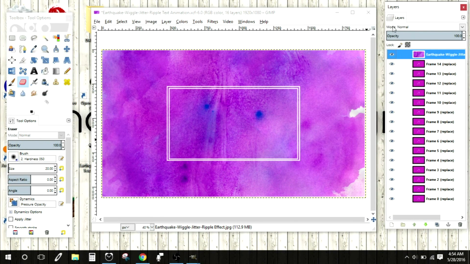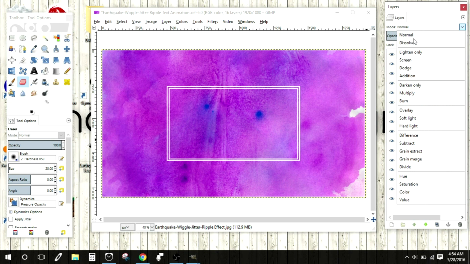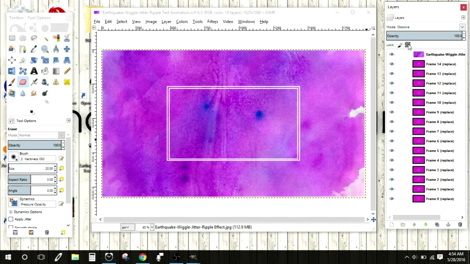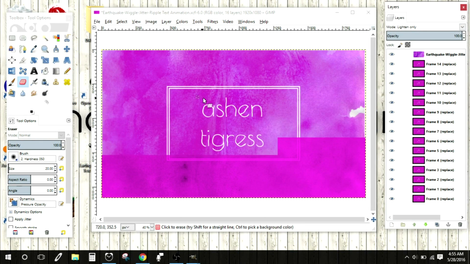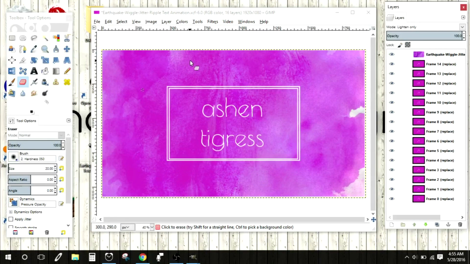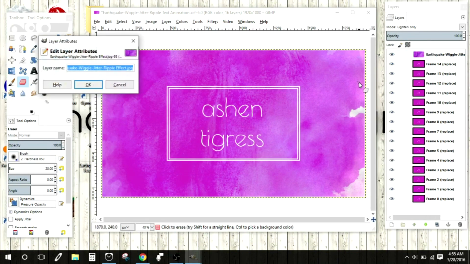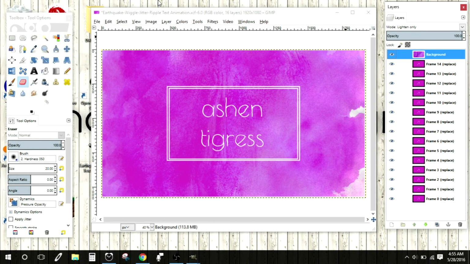So once you have your background image in here, what you're going to want to do is come up to the mode up here and choose one that you like, that of course allows you to see the text through it. I really like the light and only, so this is what my animation is gonna look like. So once you have that, we're gonna go ahead and rename this layer to background, and make sure that you have the mode set on it already.